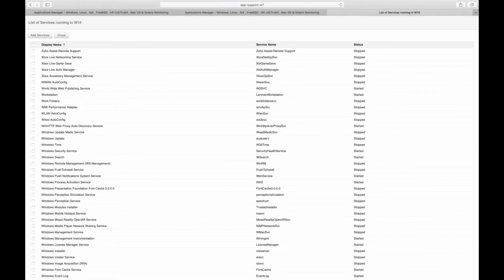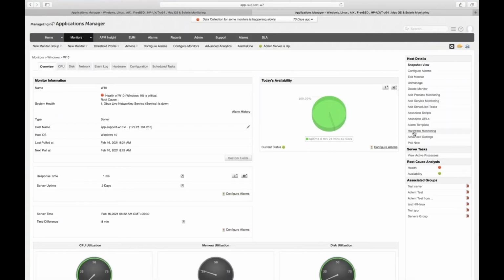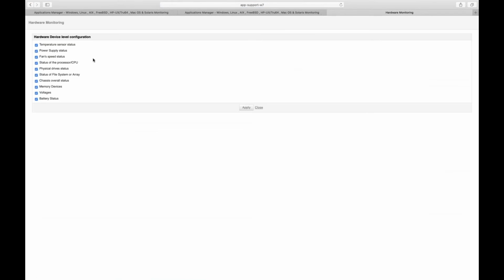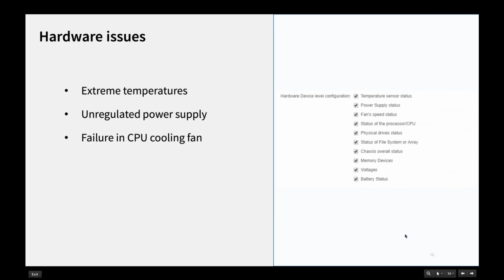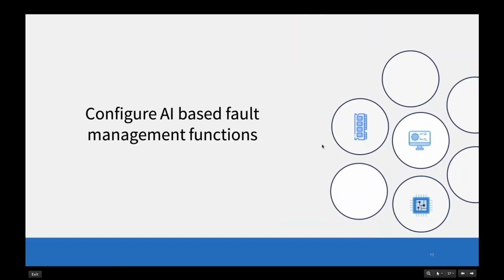And right here, similarly, I click on Add Services, all of the different services running on my server. The same happens for scripts. And right here, if I click on hardware monitoring, these are the parameters that we saw in the presentation screen as well. So I'm going to keep this as it is and go back to the presentation so we can take a look at the next part on today's agenda, which is the fault management module of Applications Manager.